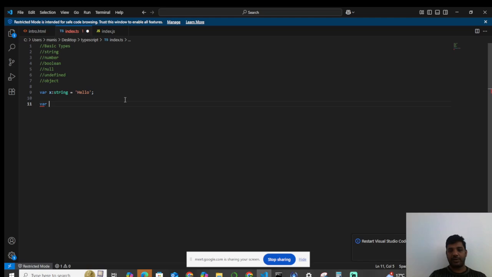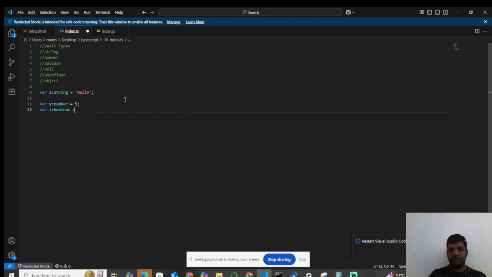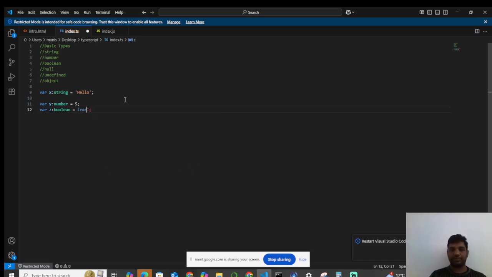If we mention number, we need to give only a number value. Boolean means we need to give the boolean value, true or false, not a string. It won't take camel case or capital letters, only small letters, true or false, because in Python they generally use capital letters, while in JavaScript they are small letters. True or false, any value.